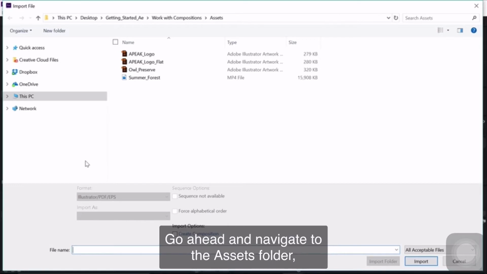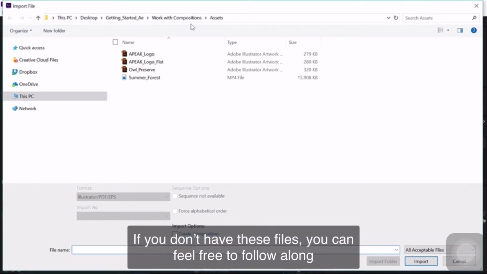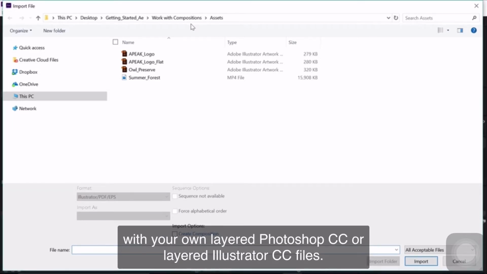Let's double-click in the empty space of the project panel to open the Import File dialog. Go ahead and navigate to the Assets folder, which is saved right next to your project files, in the Work with Compositions folder. If you don't have these files, you can feel free to follow along with your own layered Photoshop or layered Illustrator files.